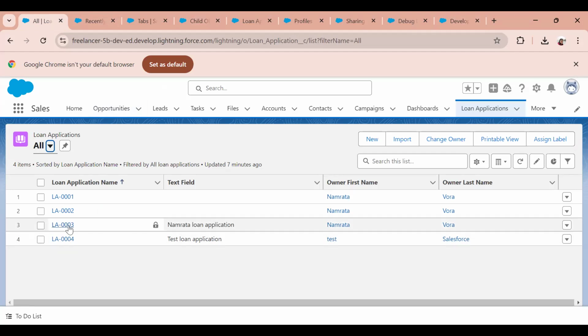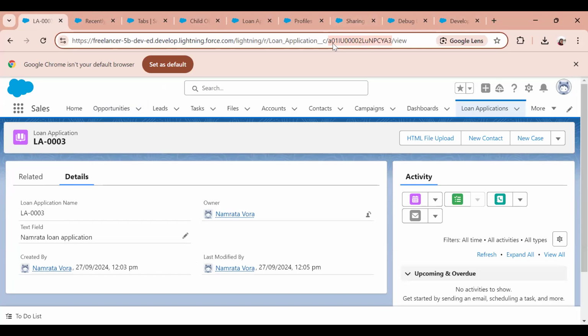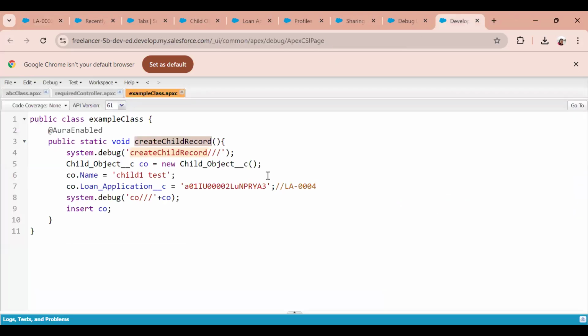But now let's change that and rather use loan application 3, whose owner is Namrata Vora. It's not made by test Salesforce user. It's made by Namrata Vora. So now this time I am putting loan application 3 over here. Now, the catch over here is, like I said, OWD is private.